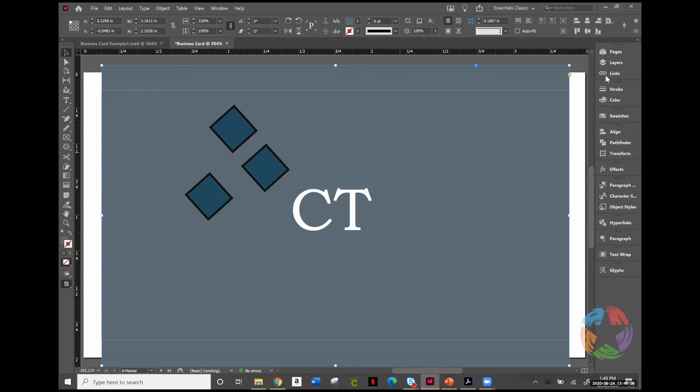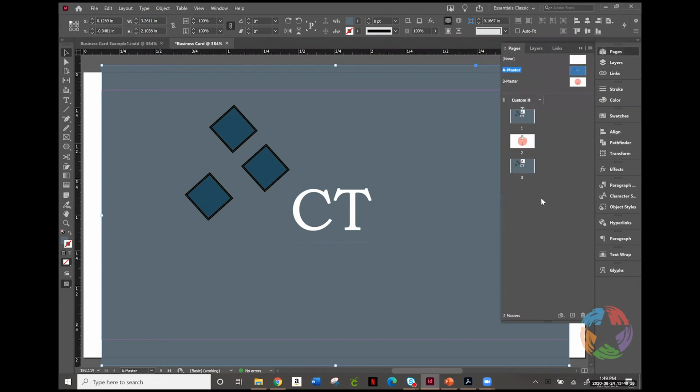All right, now we've kind of gone over how to get things on your front side, the back side of your business card, whichever way you want to look at it. So let's actually switch to the components, adding in our elements and such. So let's go back to pages. As you can see, I have that A master already applied. We don't need that, so we're going to take none. Click none, drag it to that third page. We're going to take that off.